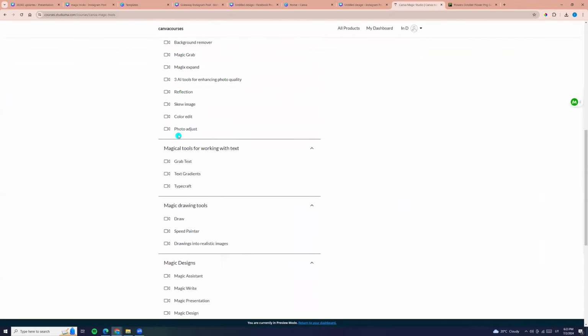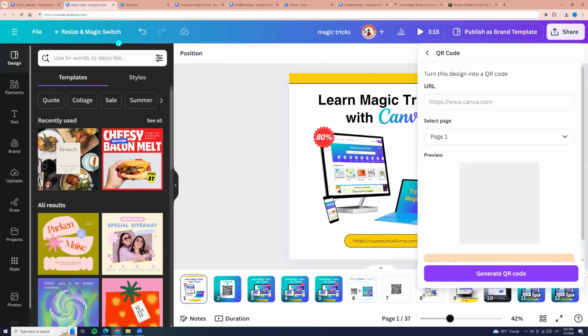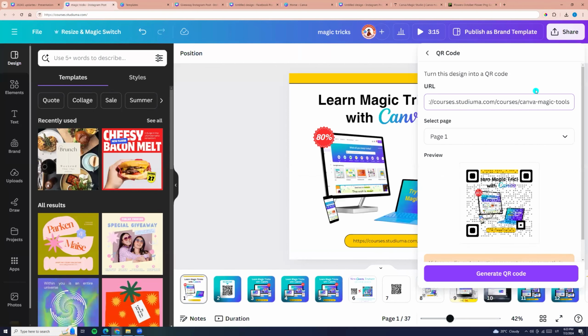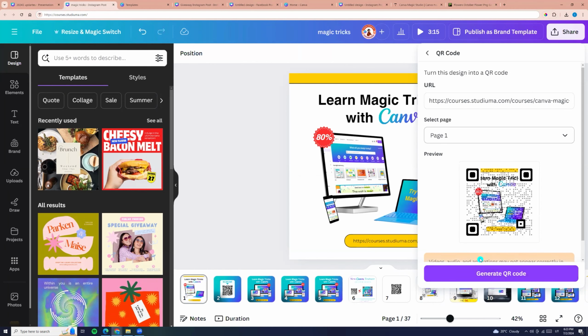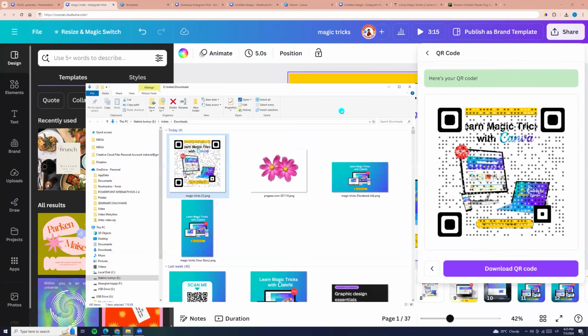I am coming back to my page. I'm copying my link, and now let's come back, and here I am pasting it. Now we can select the page. I'm choosing only first page, and we can click generate QR code. We will find our QR code in our downloads folder.